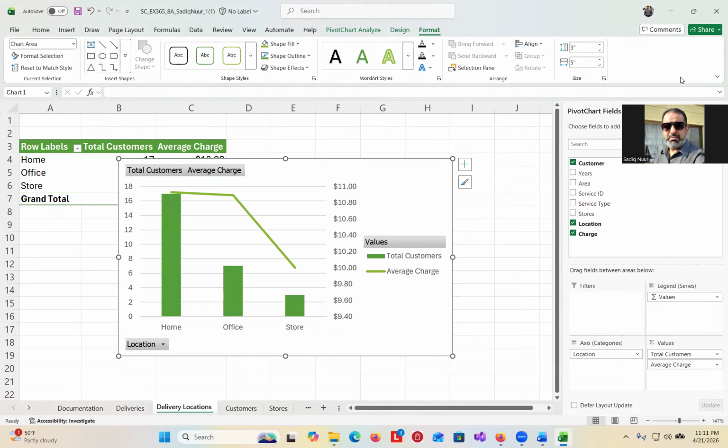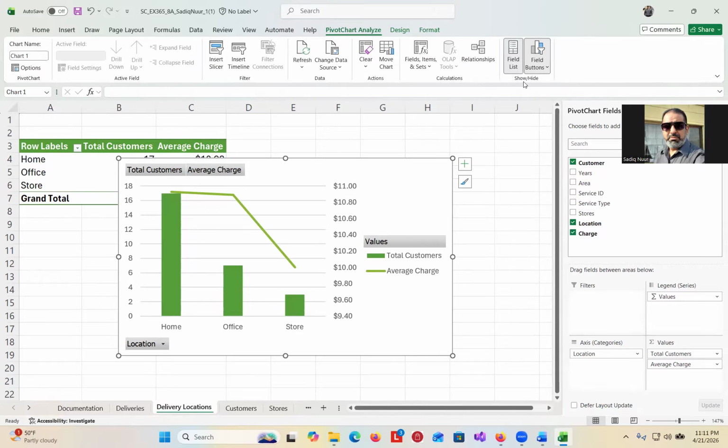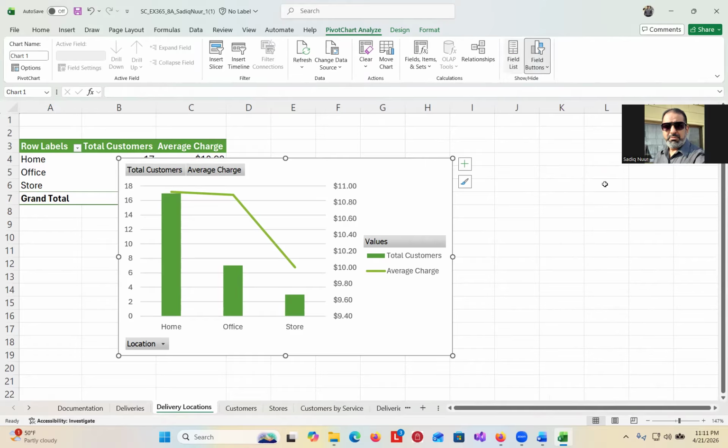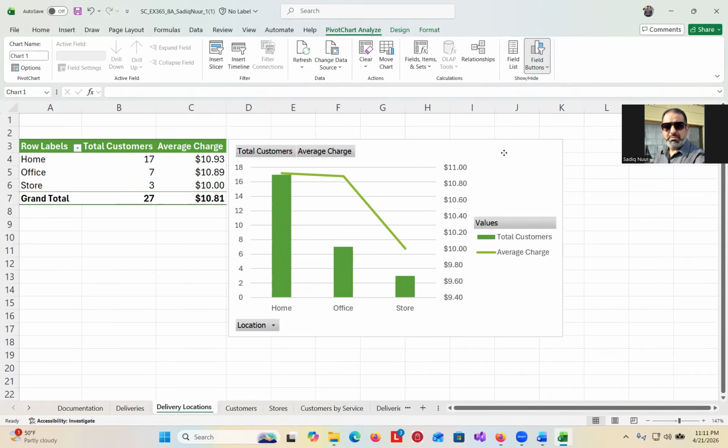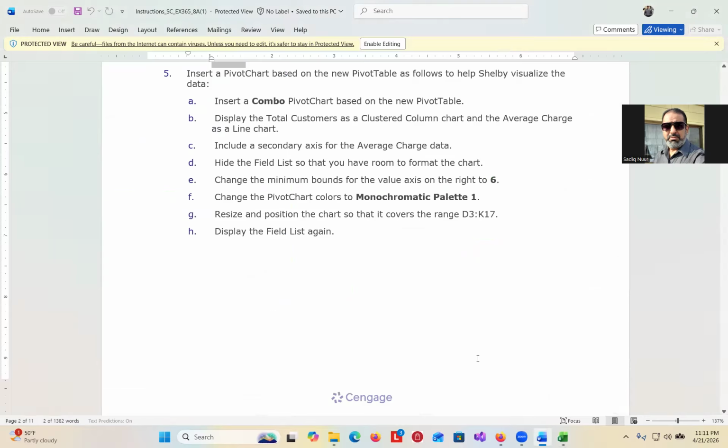Now let's go to the design, and then you see here it says field list, so we can hide it and then we can work on this, and then you can drag this here. Perfect. Now let's go and read again.